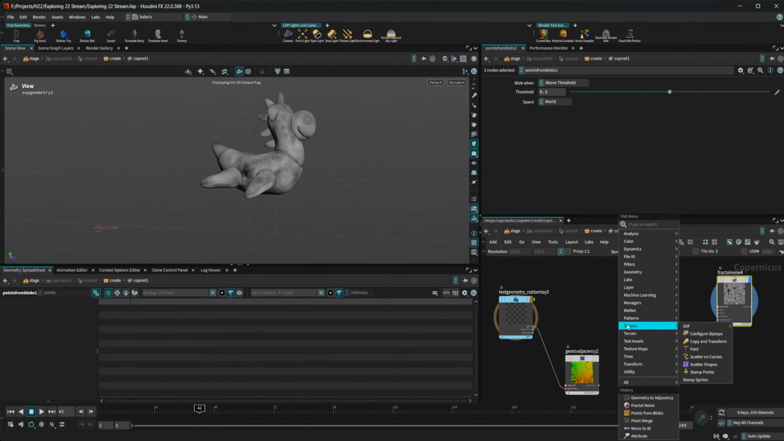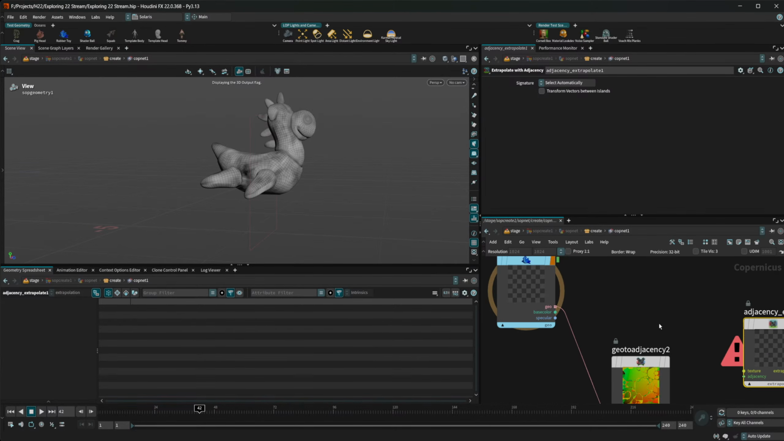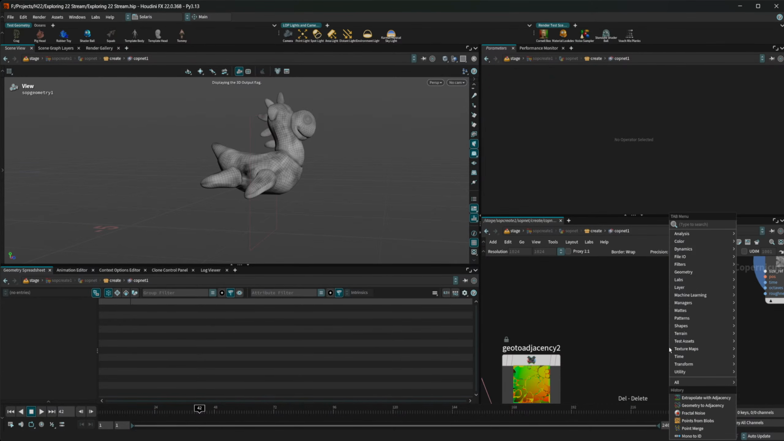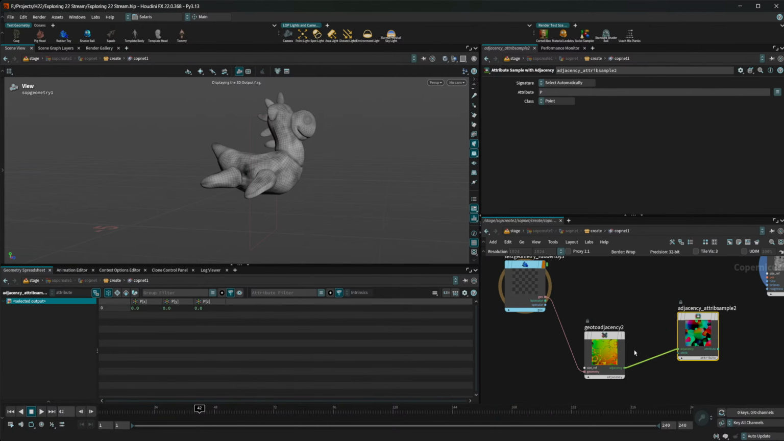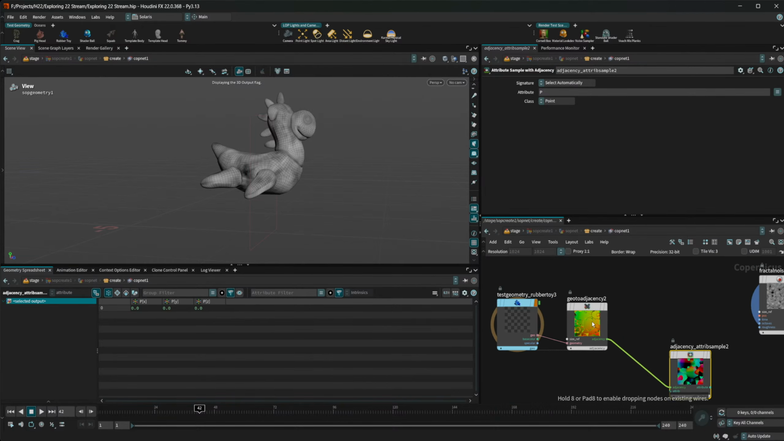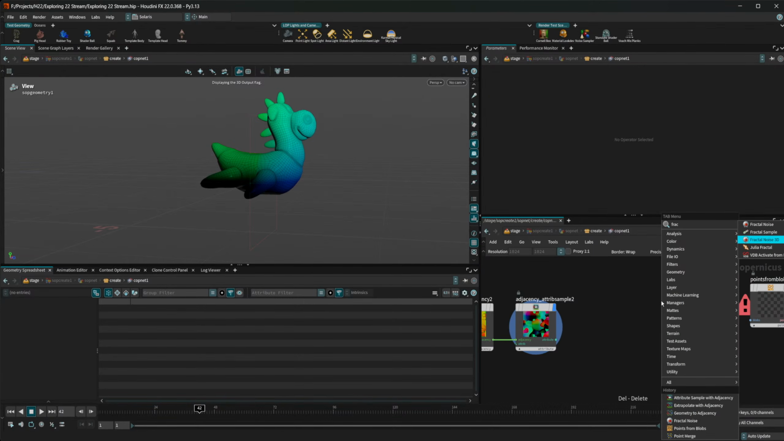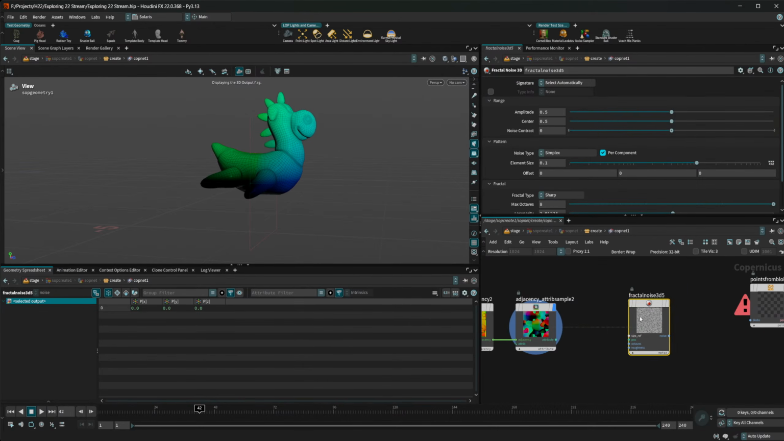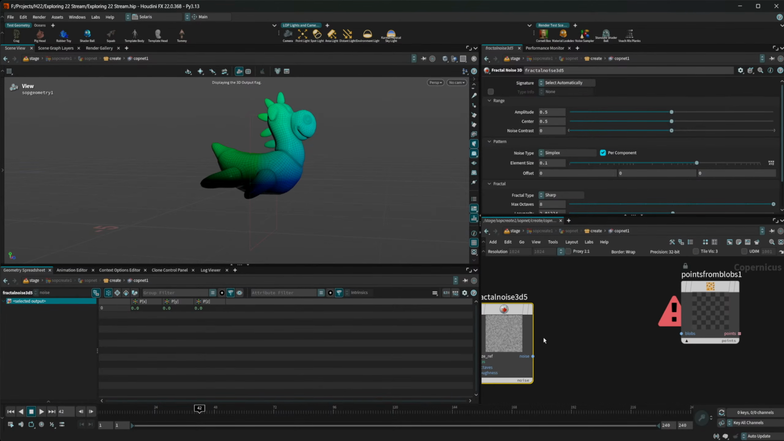All right, let's move these. So adjacency. Not extrapolate, sorry. Adjacency. Attribute sample. Adjacency. I keep thinking that these work differently. All right, so let's do not a fractal noise, but a fractal noise 3D. Wire this into our position here. And now we have this.